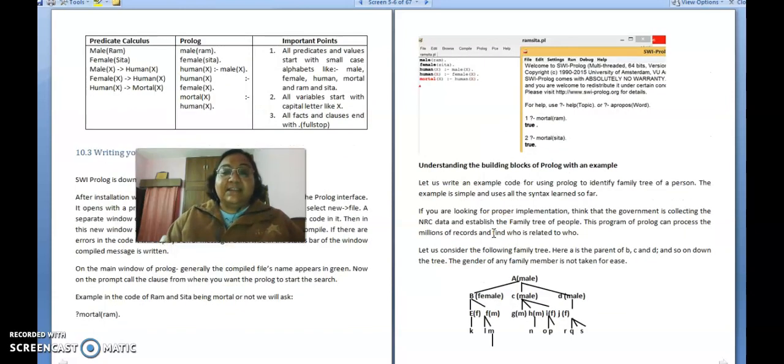So we can see one example. Suppose I have a predicate calculus statement which says Ram is a male, Sita is a female, males are humans, females are humans, and then all humans are mortal. Now this is my question which is given to me, and what I want to do is find out whether Ram is mortal or not. So in order to find this, I have to give this knowledge to Prolog. So I have to convert.